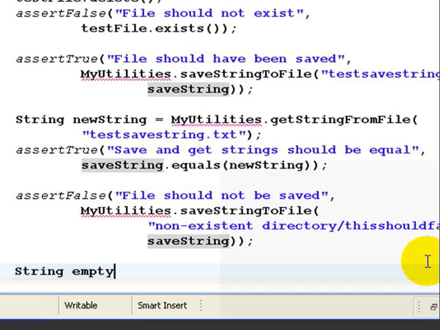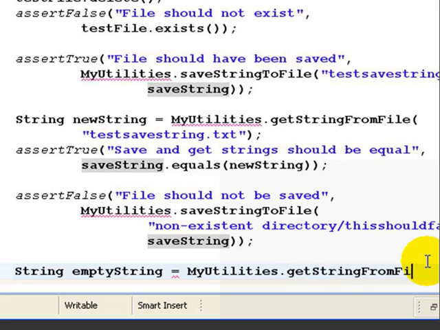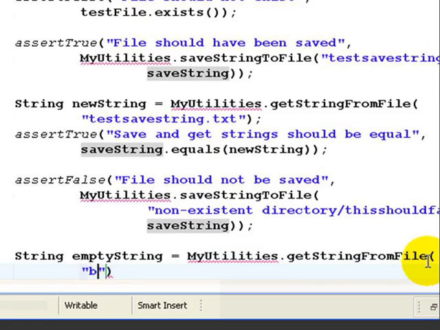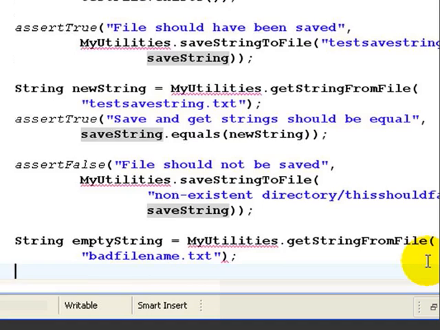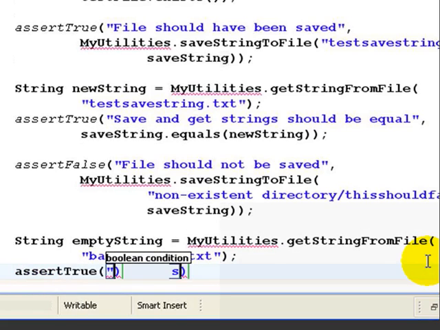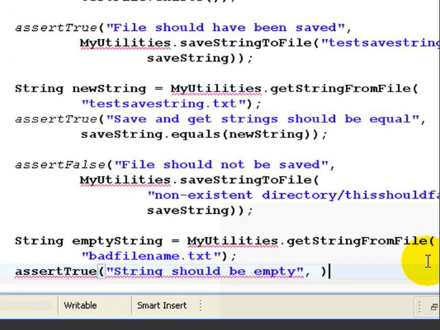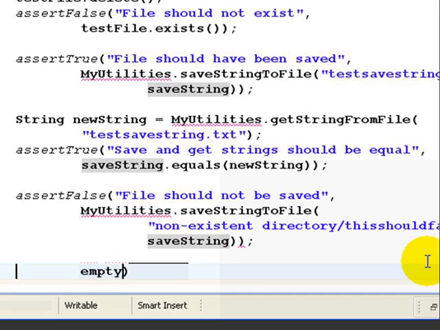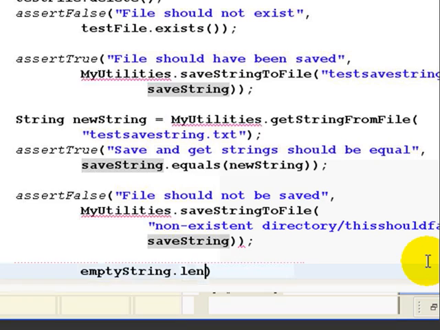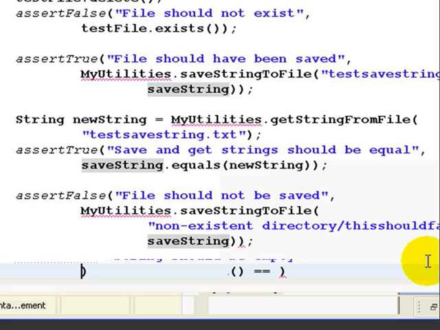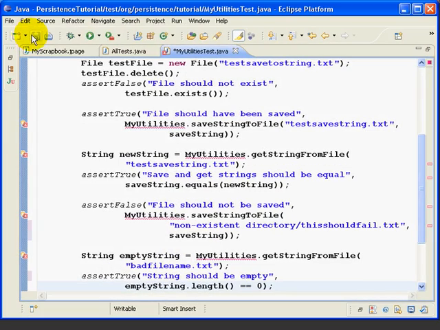Then we're going to set a new string called emptyString, and we're going to use MyUtilities.getStringFromFile, and we're going to put in a bad file name. Could be anything again. We're saying badfilename.txt. It could be anything as long as the file doesn't exist. And then we're going to assertTrue, and we're going to say "string should be empty." So we're going to assert true that emptyString.length is equal to 0. And again, we're going to save our file.